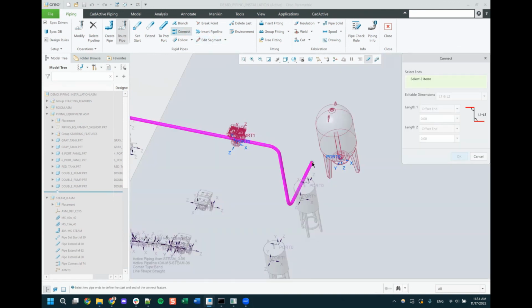And finally, now that I'm in a good position here, I can just do a connect. I don't really care how it gets from point A to point B there. I can just connect those.